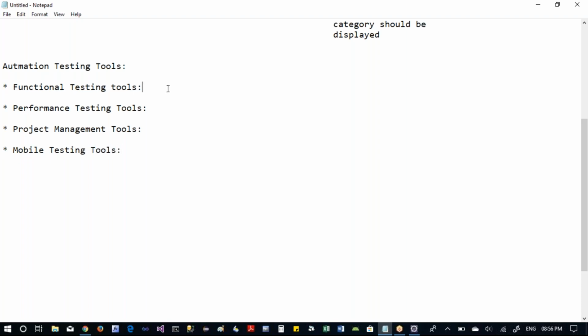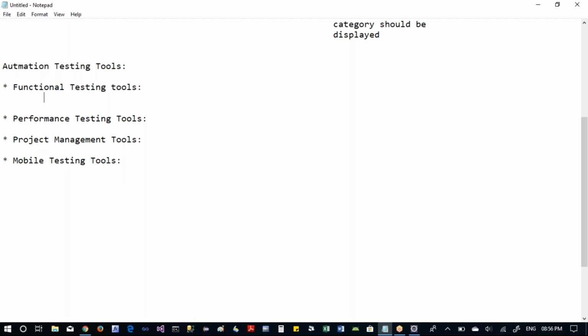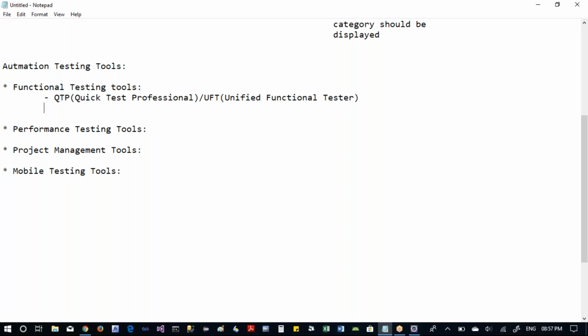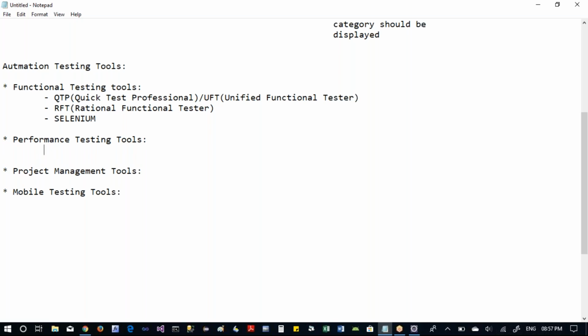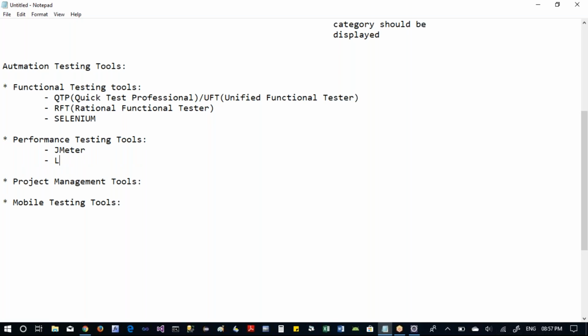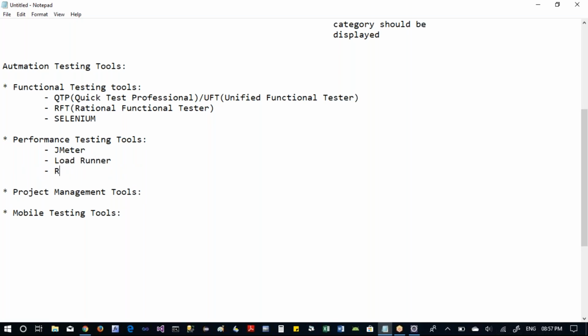So what tools come under functional automation testing? This is the most important activity we do as a tester. For that we have QTP, also called Quick Test Professional, or UFT nowadays, Unified Functional Tester. And we have RFT, Rational Functional Tester. And we have Selenium, the course you are studying. For performance testing, we have JMeter, LoadRunner, and RPT, Rational Performance Tester.